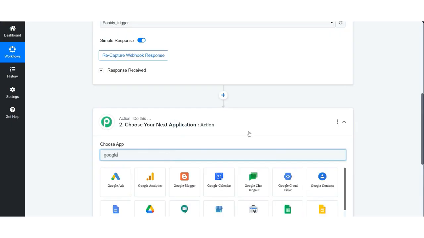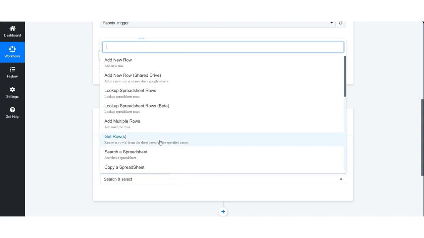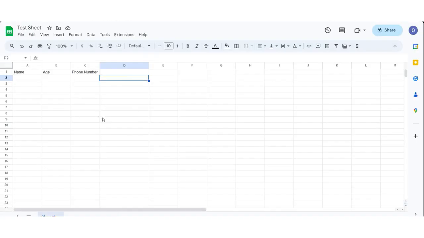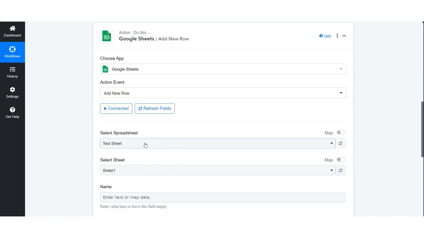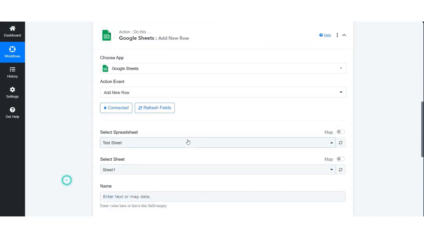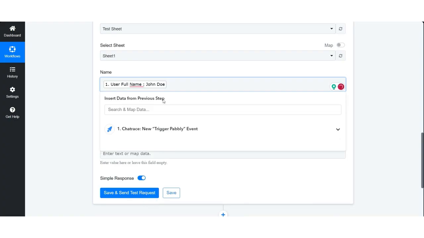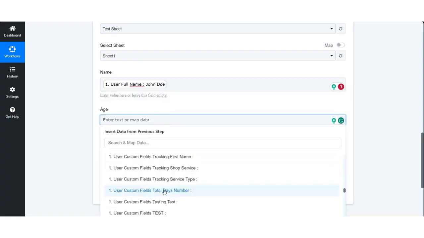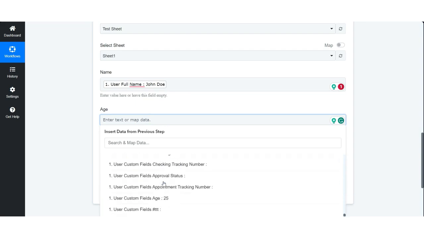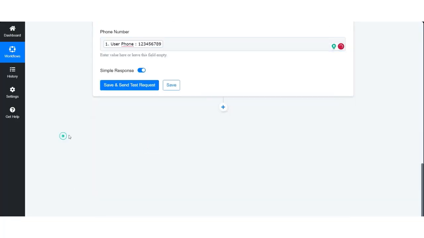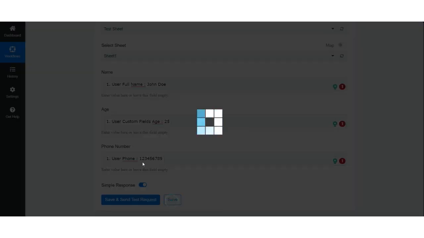Now we need to search for Google Sheet action, select Add Row, and connect our Google account. Select the correct spreadsheet and map all data correctly. Let's save our workflow and proceed to test our flow.